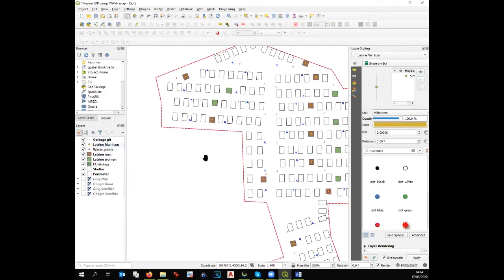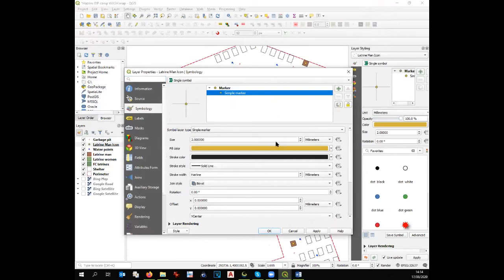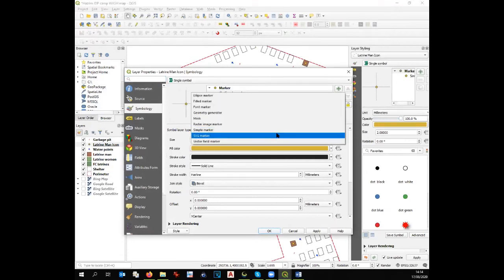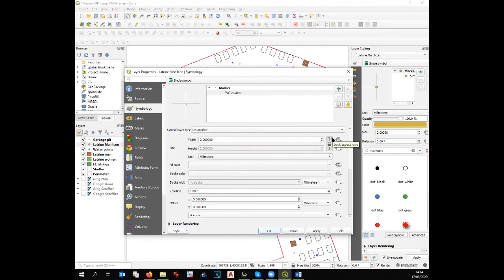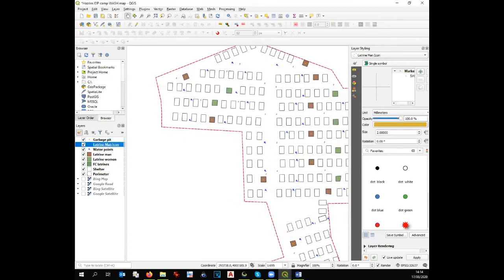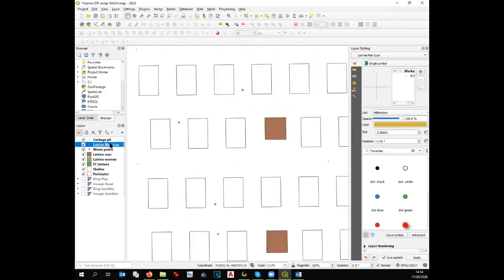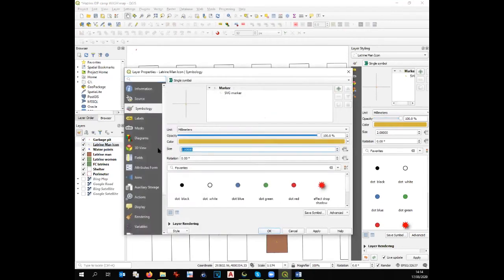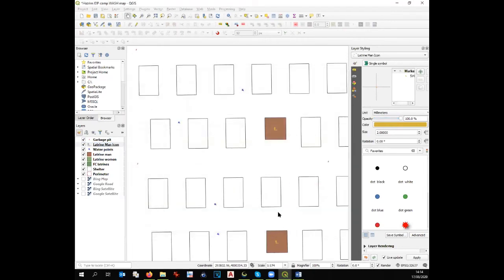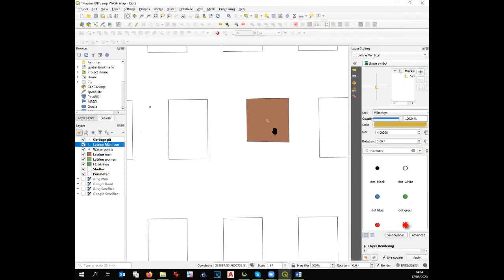Okay. Now let's change the icon, latrine main icon. Again, simple marker. You go on here, SVG marker, and we choose latrine main SVG. Apply. Okay. Now we have the icon. And if you zoom in, you see the icon is very small. Probably you have to make it bigger. Let's see, 4. Okay. So now you see you have the square for the latrine and the icon together.